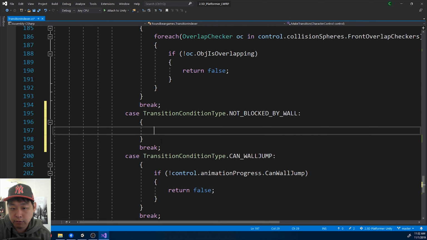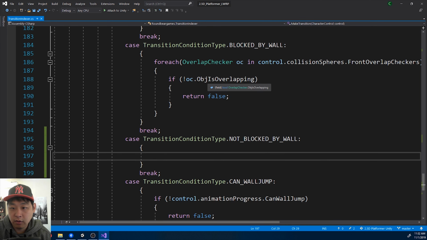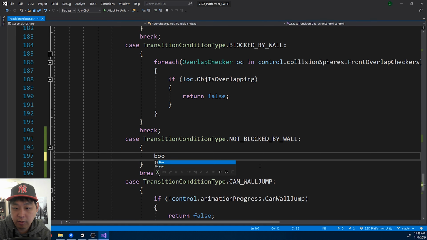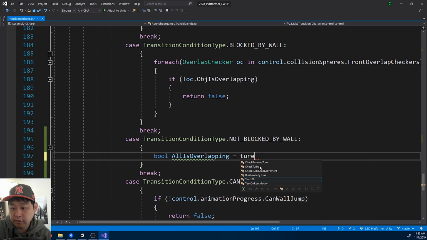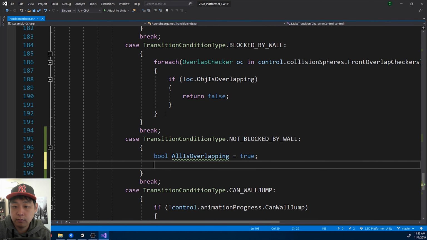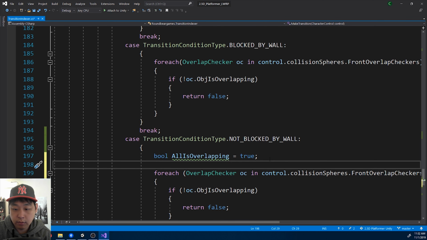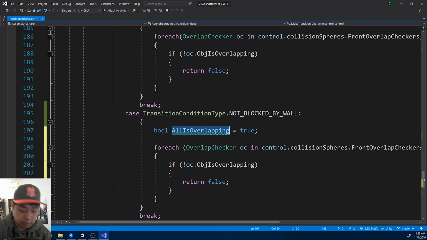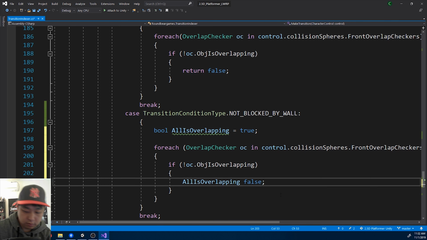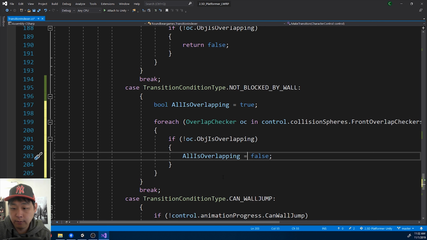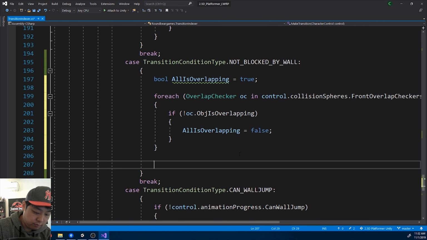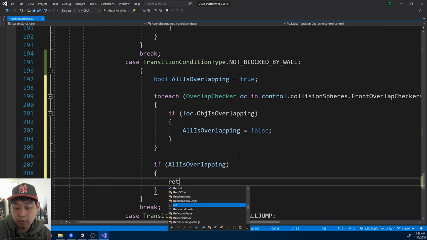So we're now looking for a case where all of the objects are overlapping with all of the front spheres. I'll create a temporary bool. All is overlapping. Start out as true. And in the case where any one of them is false, all is overlapping becomes false. And we only return false when all is true, when they're all overlapping.